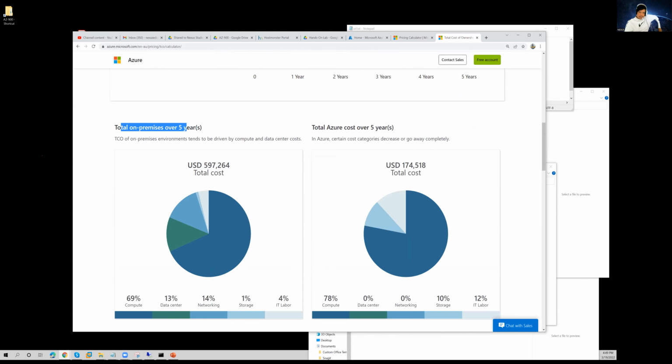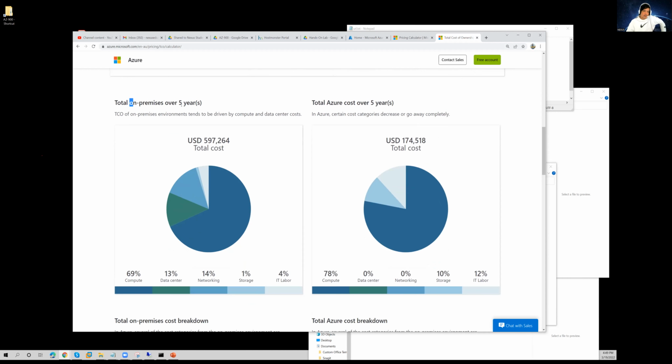But if you decided to migrate the 10 physical servers into the cloud, it will cost you $174 for the next 5 years. Where is it cheaper? Anybody? Where else would you go? You go to cloud. Another issue with the total on-prem cost.